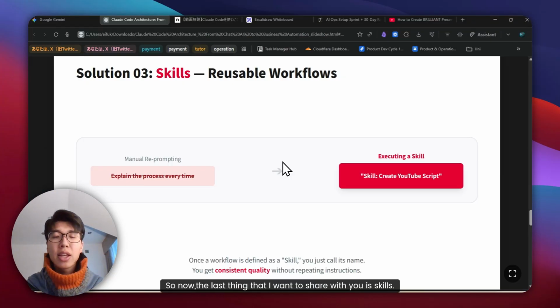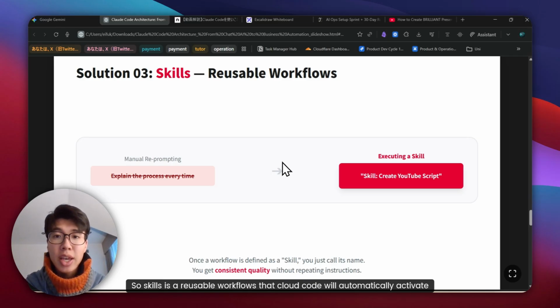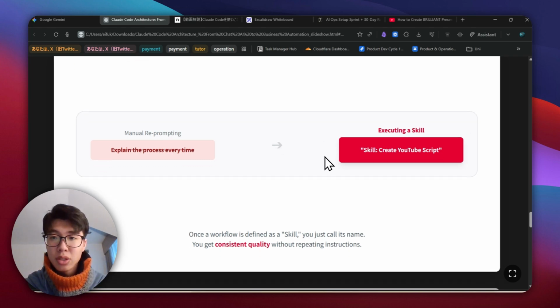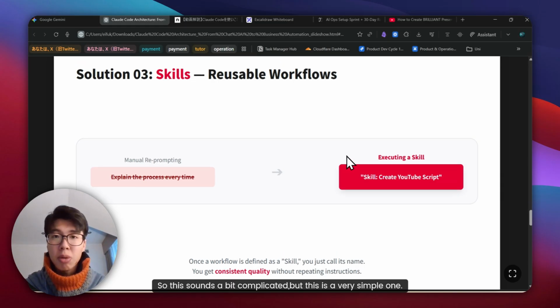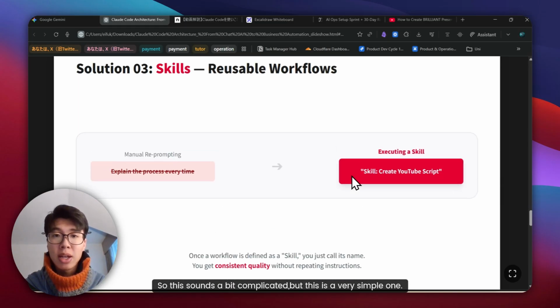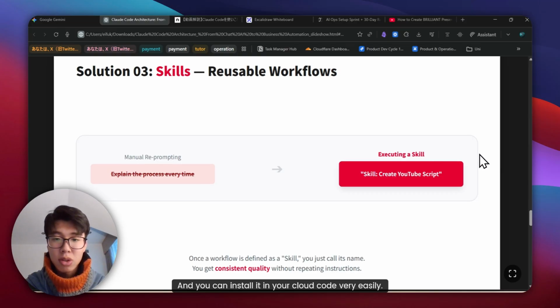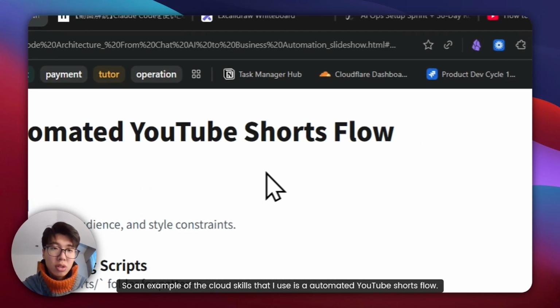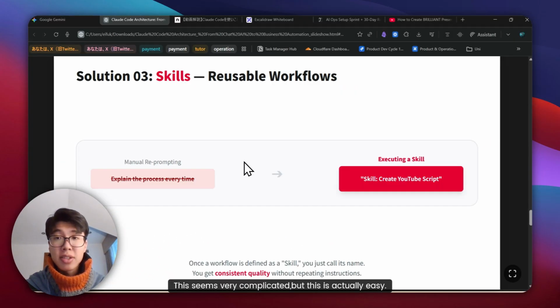So now, the last thing that I want to share with you is skills. Skills are reusable workflows that Claude Code will automatically activate whenever it is in that specific situation to use that skill. This sounds a bit complicated, but it is very simple and you can install it in your Claude Code very easily. An example of the Claude skills that I use is an automated YouTube shorts flow. This seems very complicated, but it is actually easy.